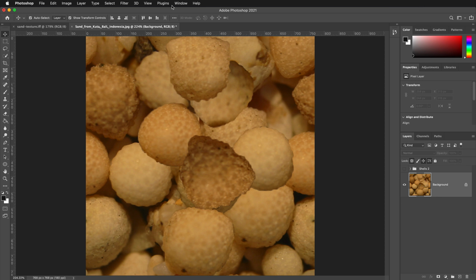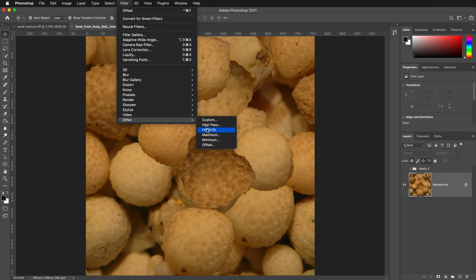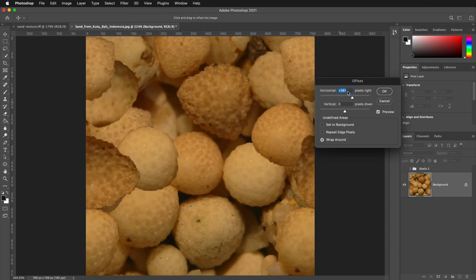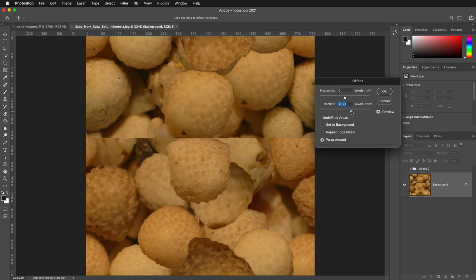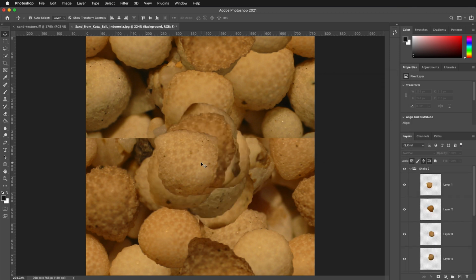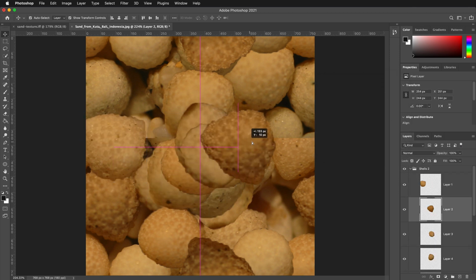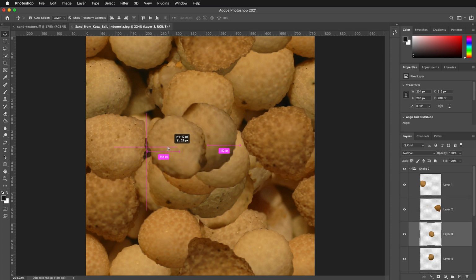And now I'm going to do one more offset. So I'll go filter, other, offset. This time I'll set the horizontal to 0, and then I'll move the vertical offset over. So now I just need to do this vertical offset, and I'll press OK. Show these shells, and now I can move them around to see how this all should go together.